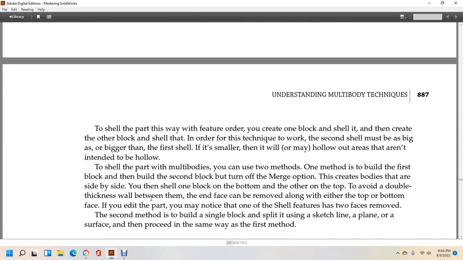To shell the part this way, create one block and shell it, then create the other block and shell that. In the order of the technique, the second shell must be bigger than the first shell. If it's smaller, then it may hollow out areas that aren't intended to be hollowed.